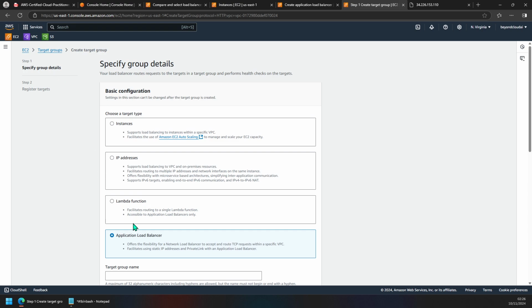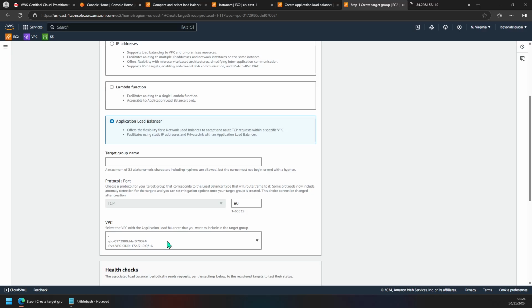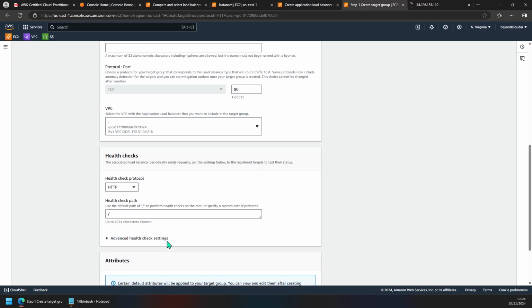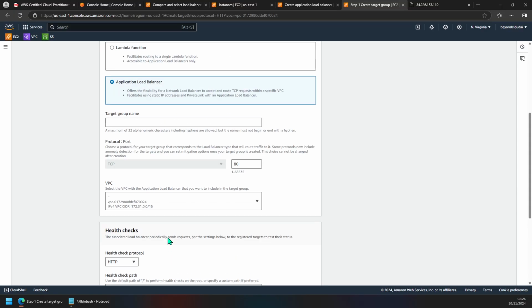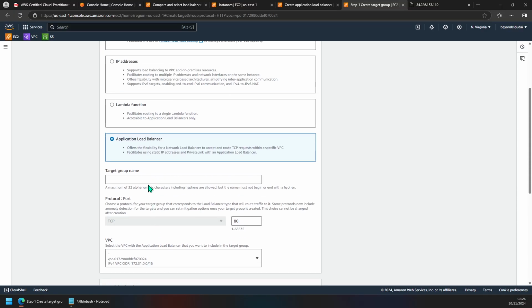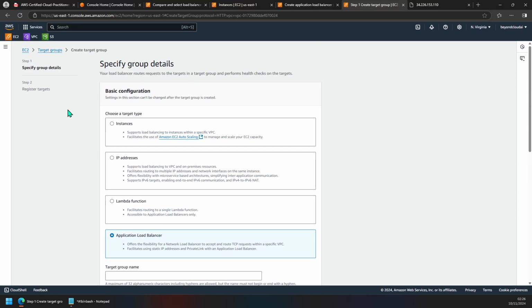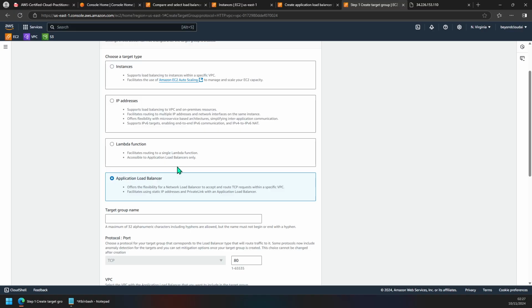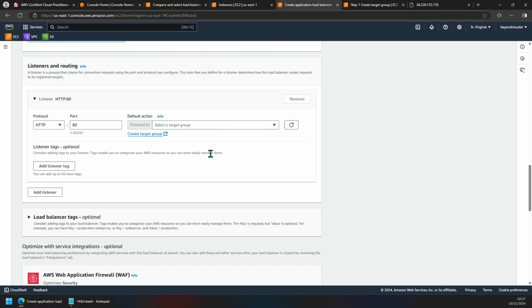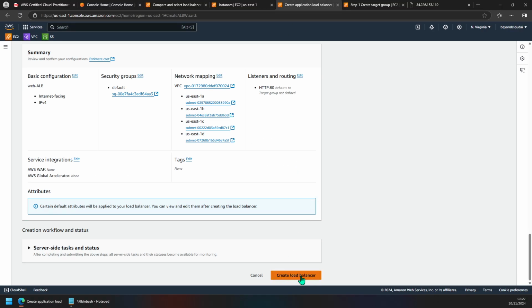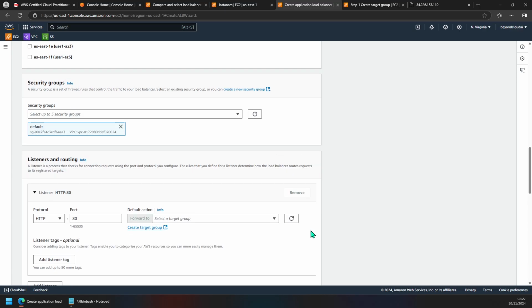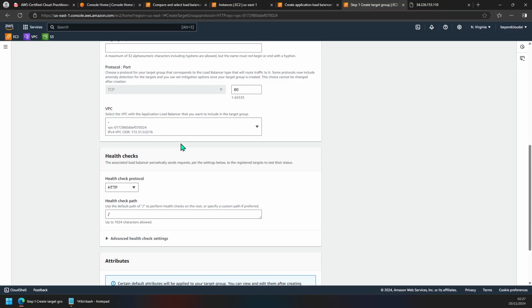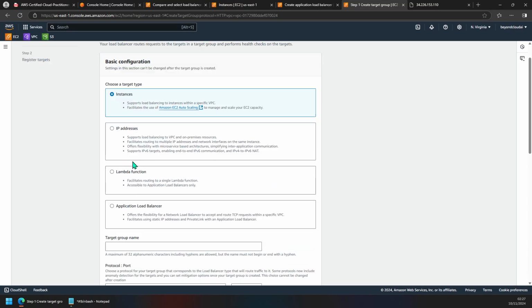So when you are doing the network load balancer, you can use the target group to target the application load balancer, and then you can give the application load balancer details over here, which is part of the target group, which is like the next one. So we have not created the application load balancer, we are in the process of creating it. I have not hit the create load balancer button, so it's not created yet. So we will go with the instances option.